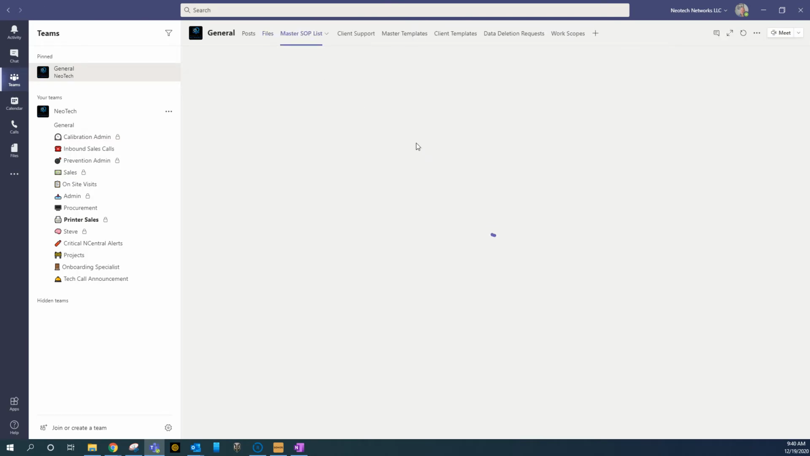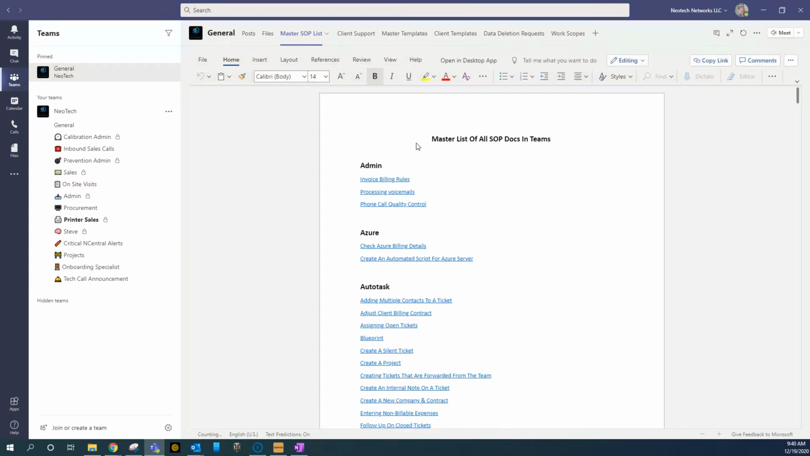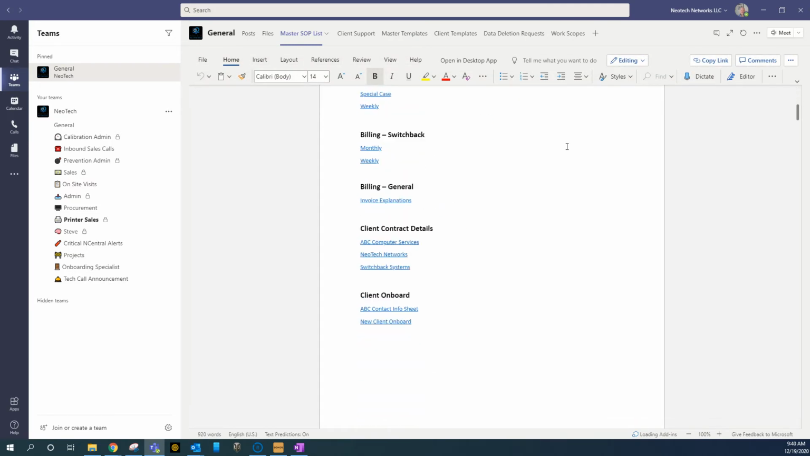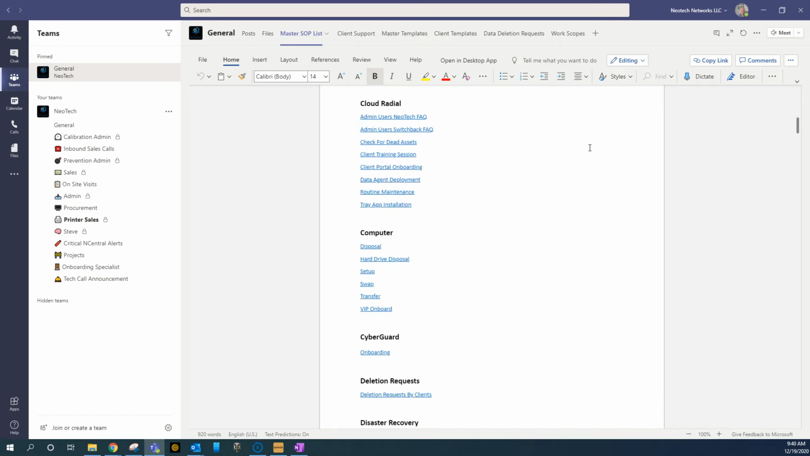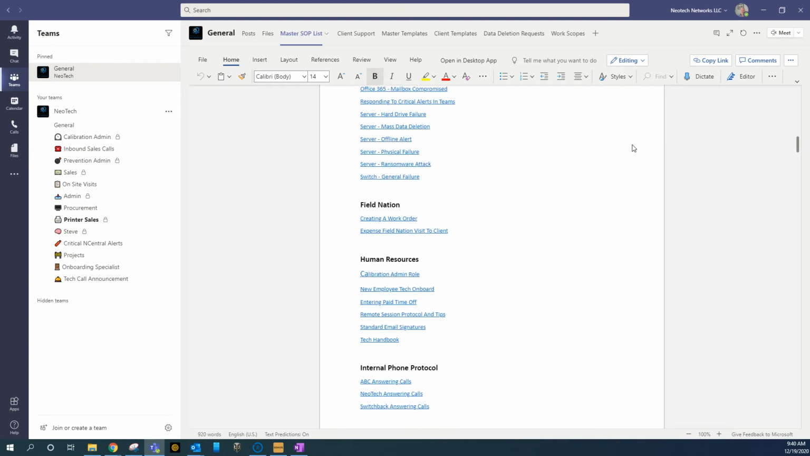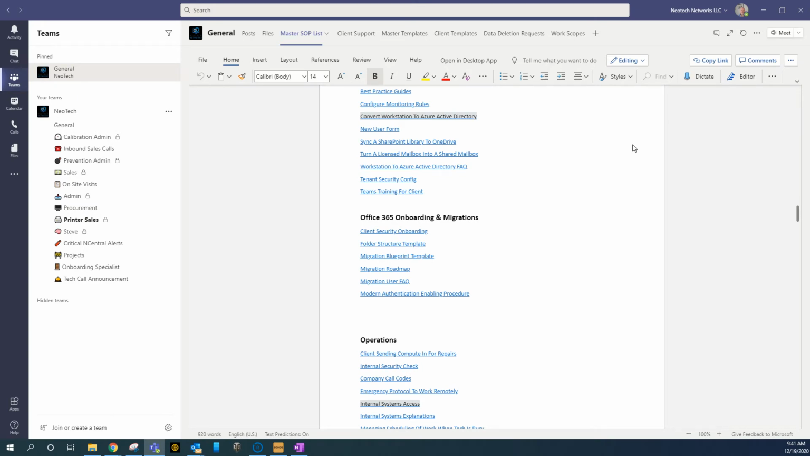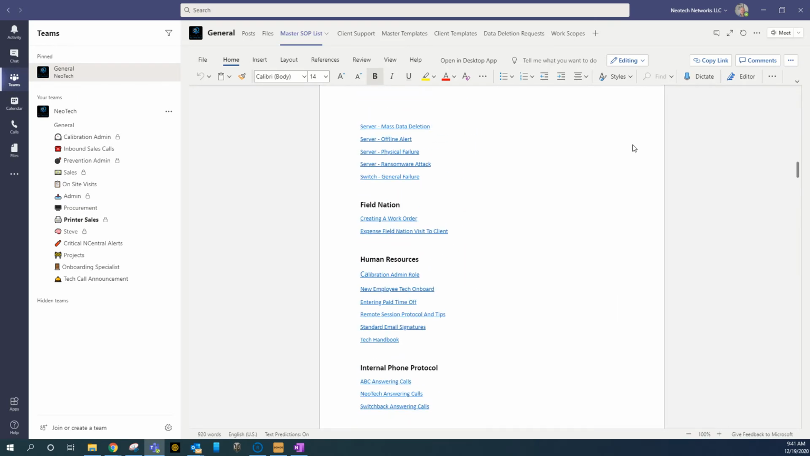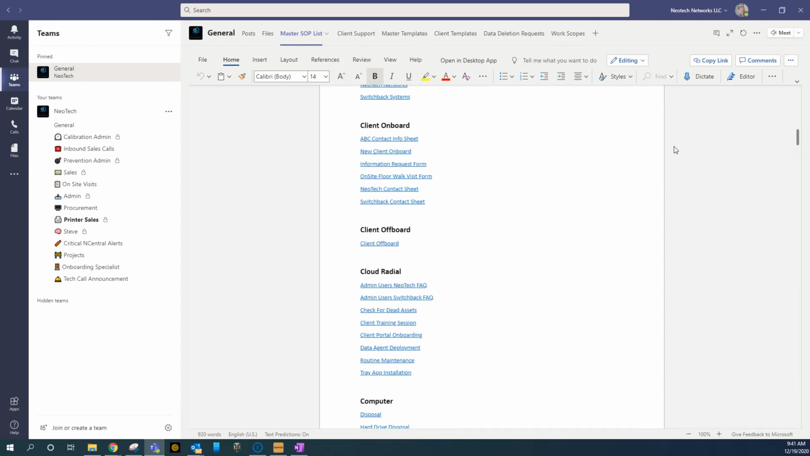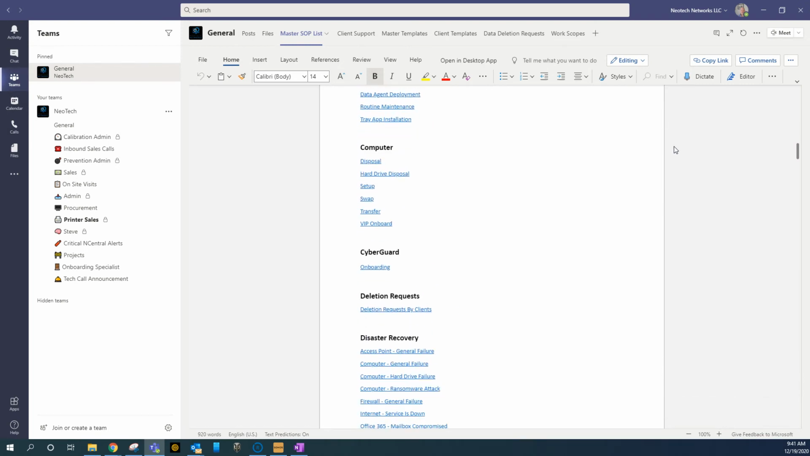Here is my master SOP list, which we build on all the time, the tab in Teams. It's just basically a big document with all the links to all of our SOPs in Teams. The reason why I did this is, I search for stuff and that works great. However, sometimes I just don't remember what I named something, or I'm not quite sure what I'm looking for. So then it's just way easier for us to come to the master SOP list and search by category. I can just scroll here and know exactly what I'm looking for.